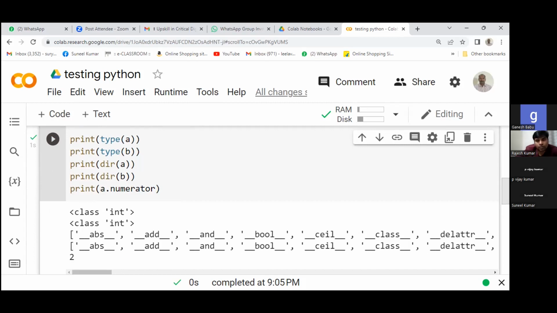Similarly, there are a lot of attributes available. You can call all the attributes. So the dir function will tell you all the attributes which are hidden inside your object. You can use them. You can use other attributes as well.